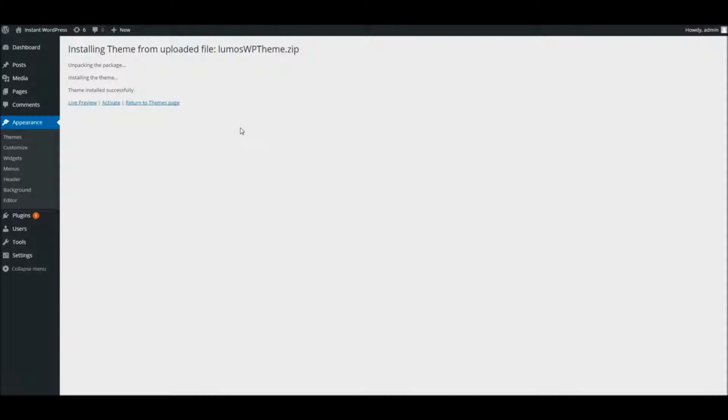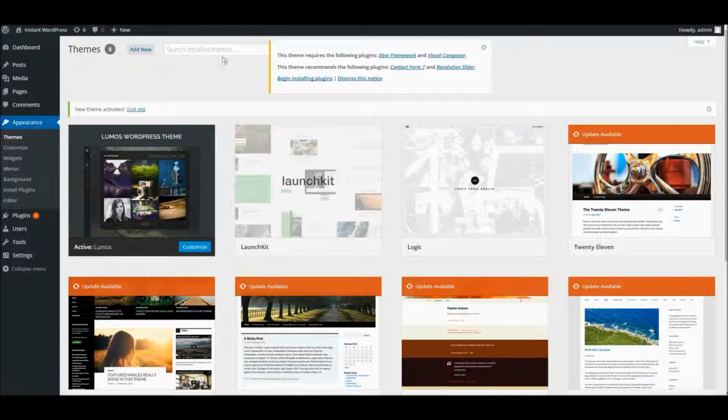If you're on a slow connection, or if your server's a bit slow, this can take a few moments. As I'm working locally, you can see it's quite instant. So that's installed. We'll go ahead and activate it.